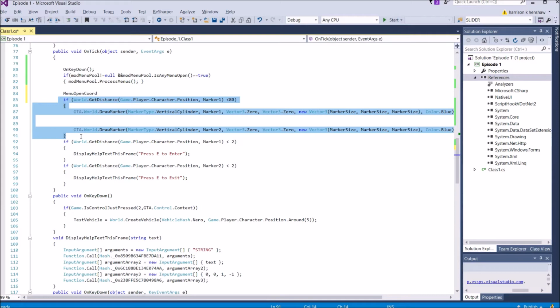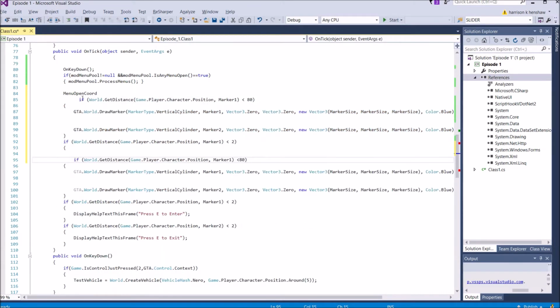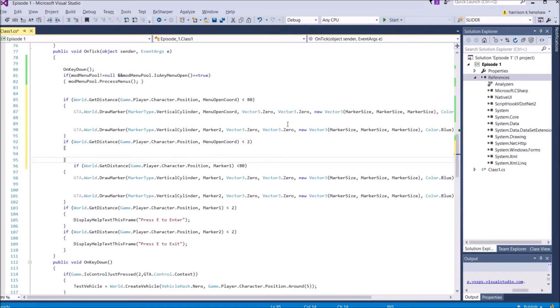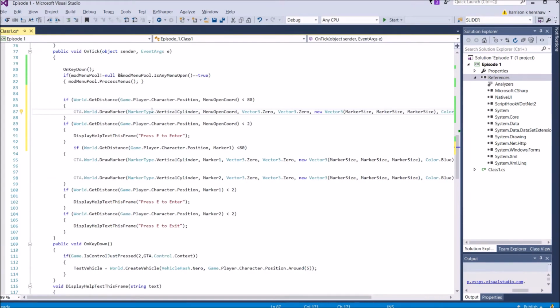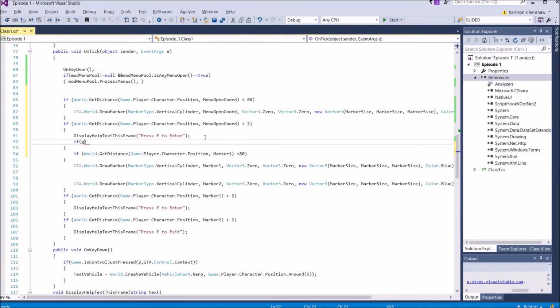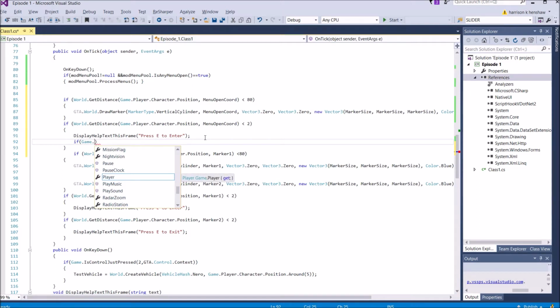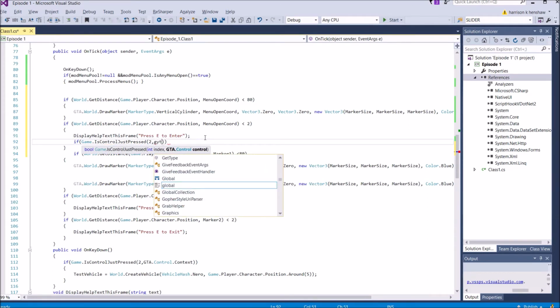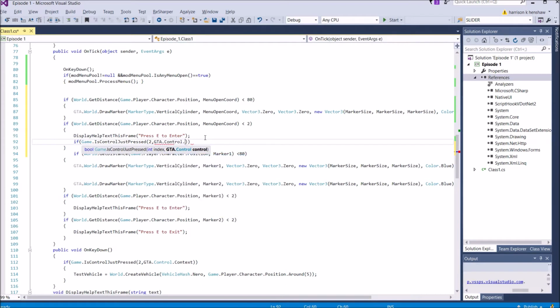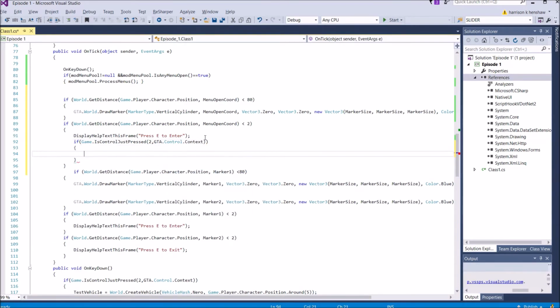And then again, all you want to do is just drop this into here. And just, let's just copy these. And just grab a UI thing here, and it should look like that. And then, so for control input, you want to do if game dot key just pressed, I think, is control just pressed to gta.control.context, I'm pretty sure. Yep.